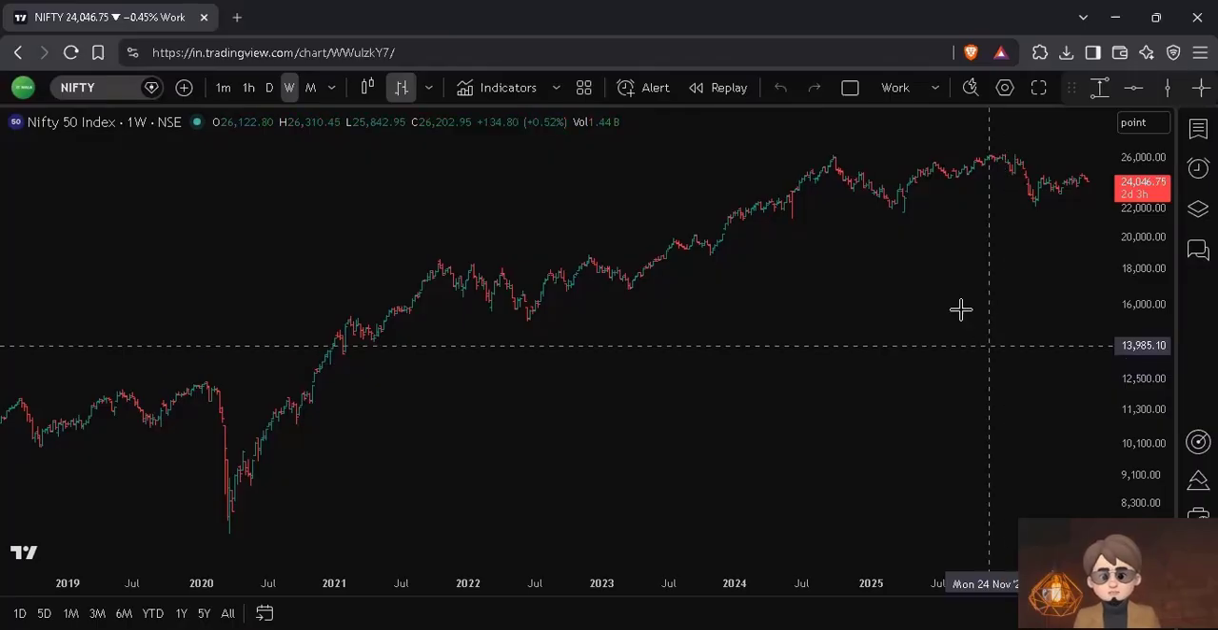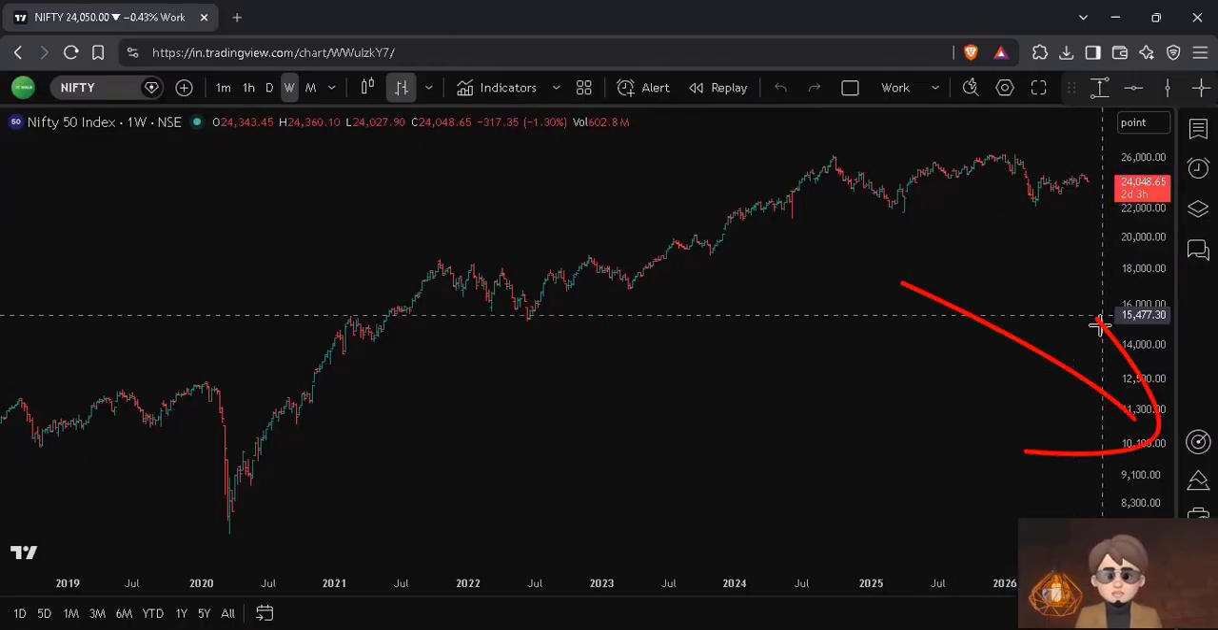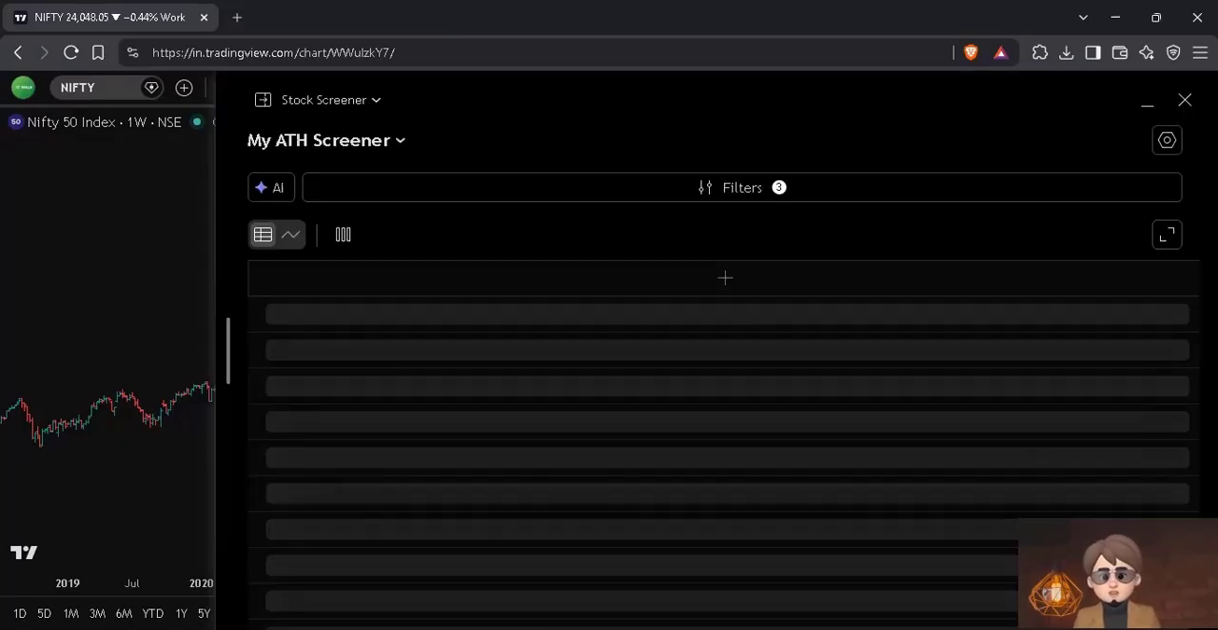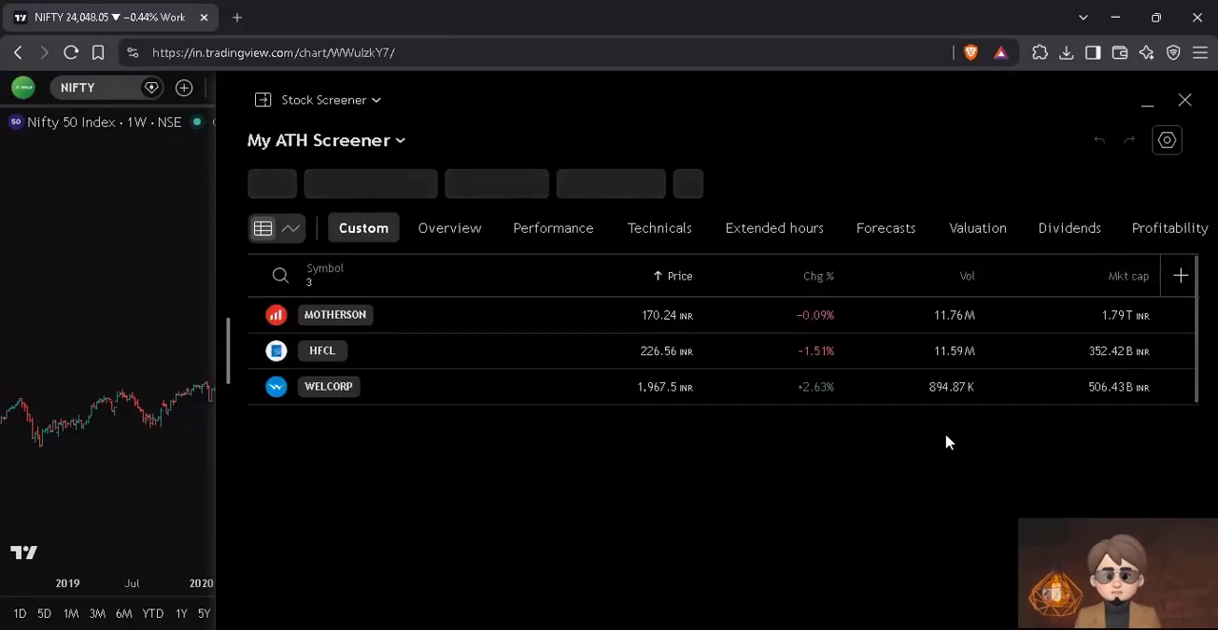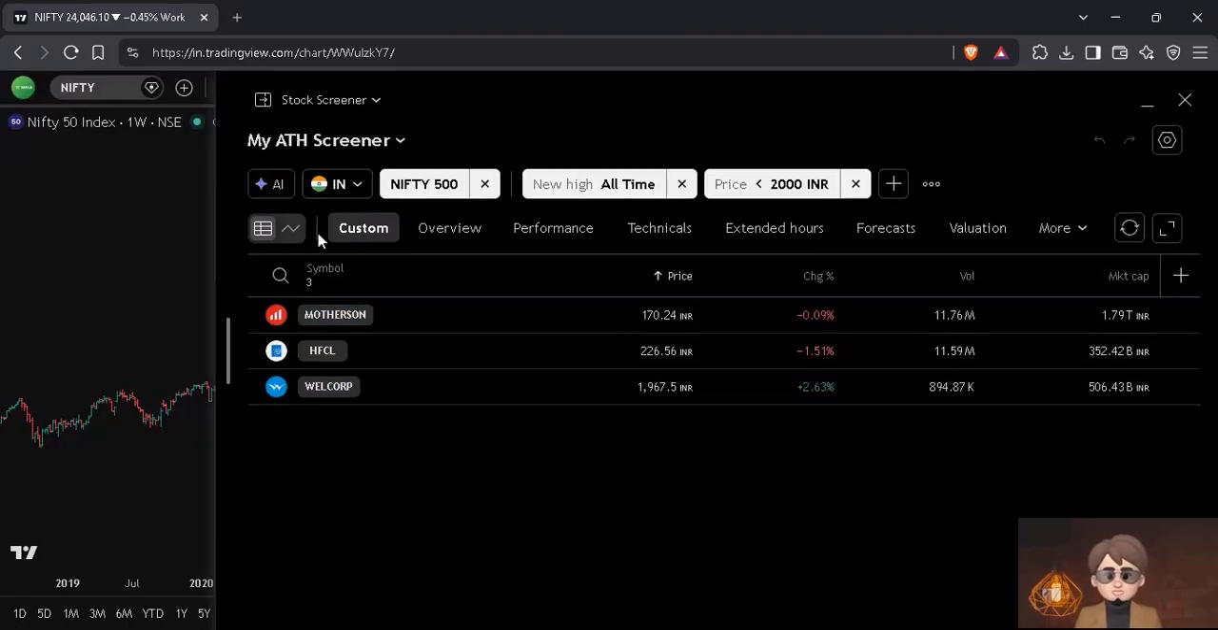How do you open it? First, you need to open the screener. There is a screener button on the right side. Open it in this panel. Now look at this entire screen. On the extreme left side, there is an AI button. When I move the mouse over it, you can see AI Screener written here. You need to click on it.